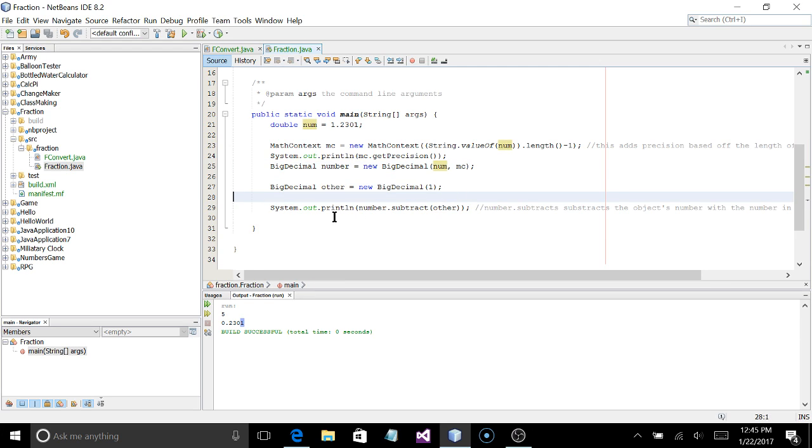And then this is where some people get a bit confused. Normally, you think number minus other will give you some number. Well, the thing is, you can't subtract BigDecimals like that, because BigDecimal is an object. It's an entire class. You can't subtract one class from another. But you can do this: number dot subtract, and in the parameter is that other BigDecimal.